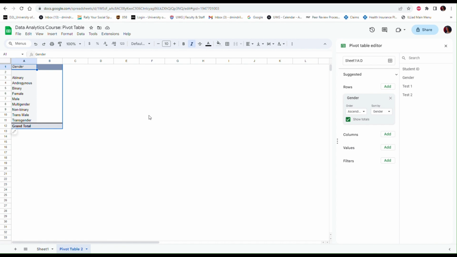Now, for each one of these categories, I want to determine the number of individuals that endorse this identification. So to do that, I go to the Values button and click Add. And then again, I'm going to select Gender, and notice that automatically Google Sheets used the COUNTA function to count the number of times that each one of these gender identifications occurred in the data. Remember that the COUNTA function is used for counting values of different types, both numeric or string variables.